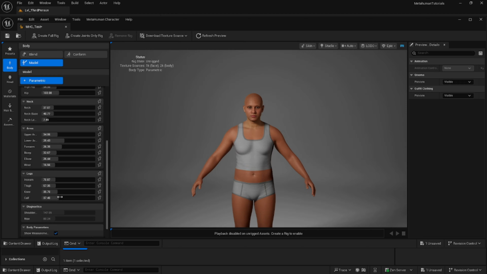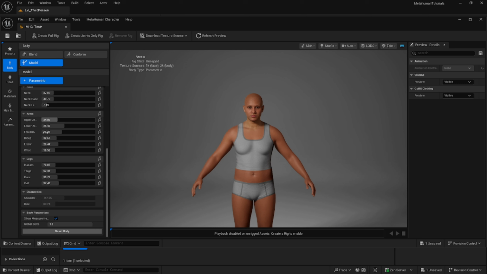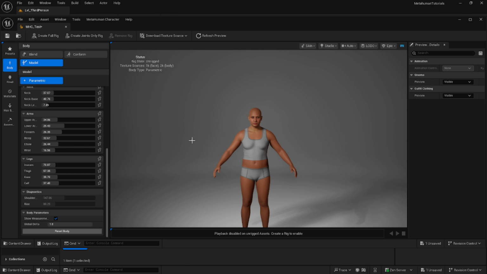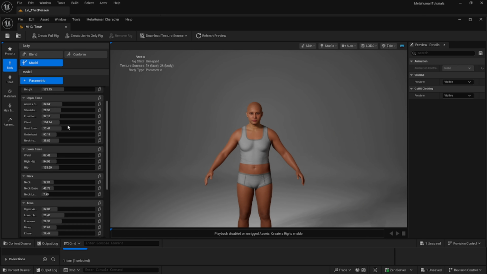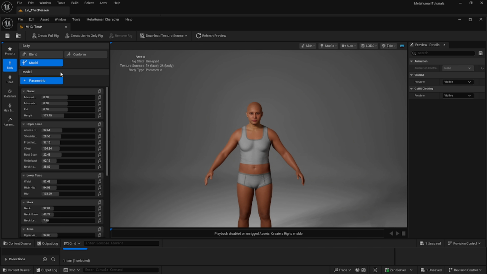And again, arms, I don't have to go through these things. You just have to go through them and see. But if worse comes to worst, you just come back down here and say, I'm going to reset, and you just reset the body. So right now it's pretty well reset anyway. That takes care of that part.